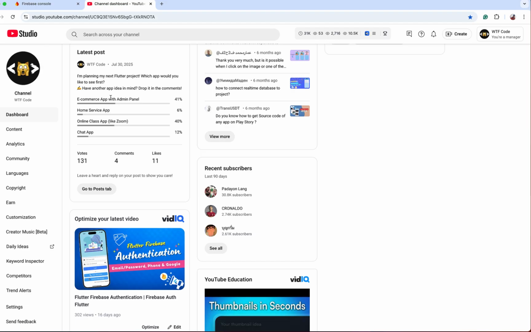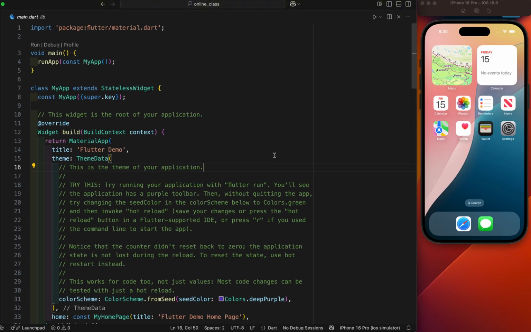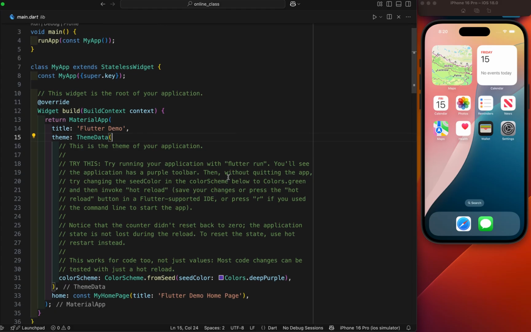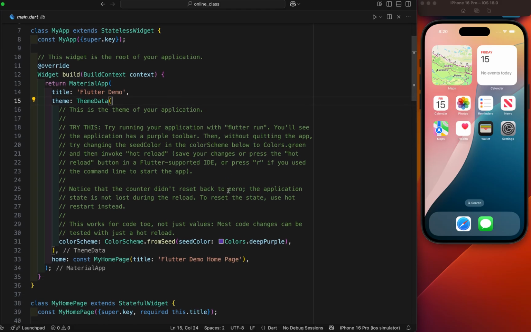I have created a poll: which project do you want next? Many of you commented for an online class app like Zoom and an e-commerce app with admin panel. That's why this time I'm going to create the online class app. When I started this project, online class app voting was slightly higher, but currently e-commerce app voting is slightly higher. My next project will be the e-commerce app with admin panel. If you want some other project, then comment down below. I'll definitely list this project in my list.